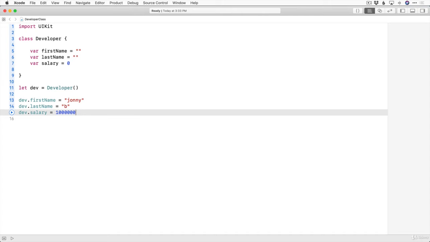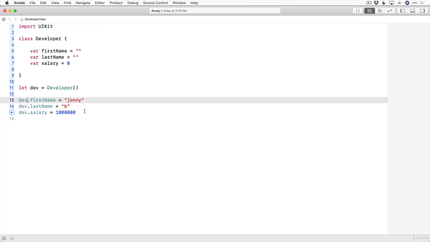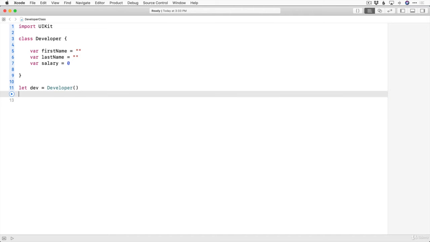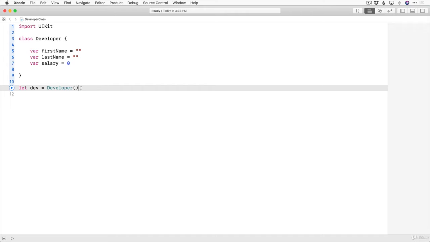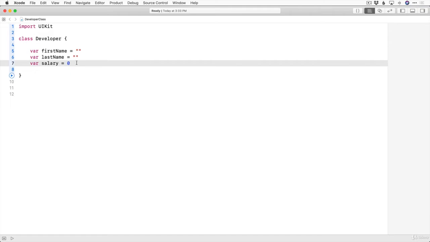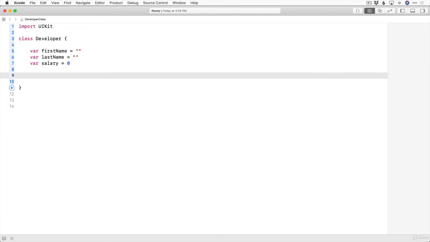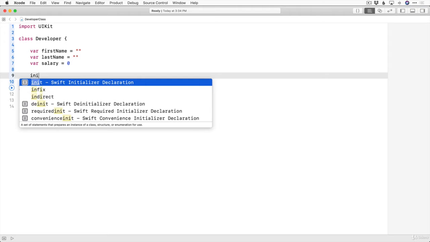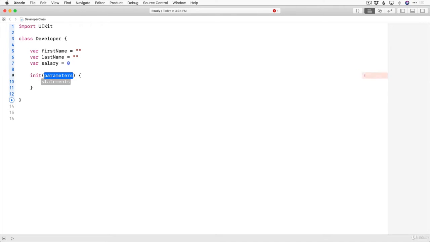All right, so that's all well and good, but it's kind of a pain and tedious to have to write all that out every time. Let's make it so that we can initialize it with some data at the point that we initialize it. That sounds better, right? So let's create our initializer. Remember, I said we need to use the keyword init. And you see here it says init is Swift initializer declaration, a set of statements that prepares an instance of a class, structure, or enumeration for use.